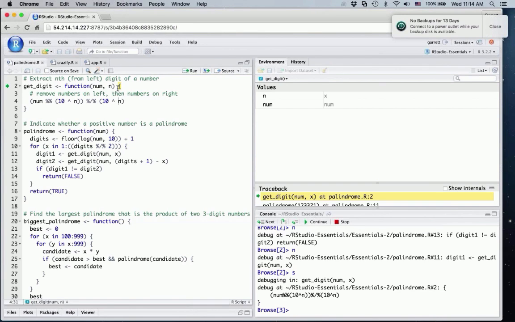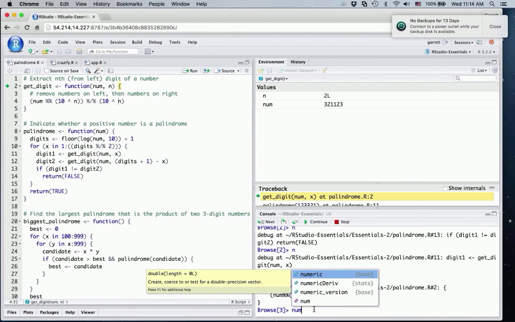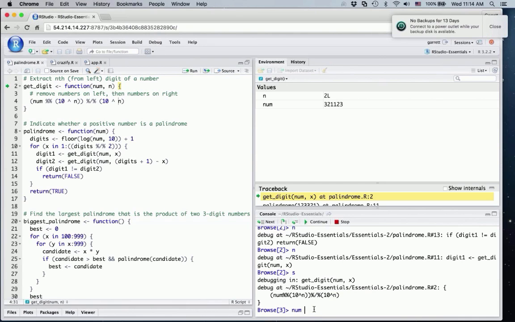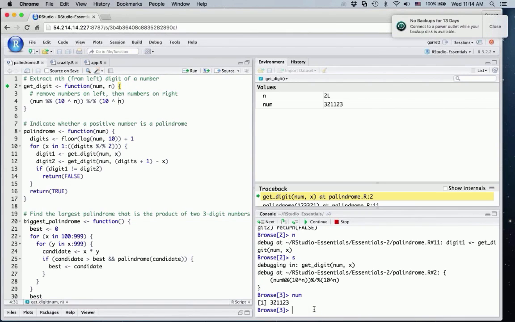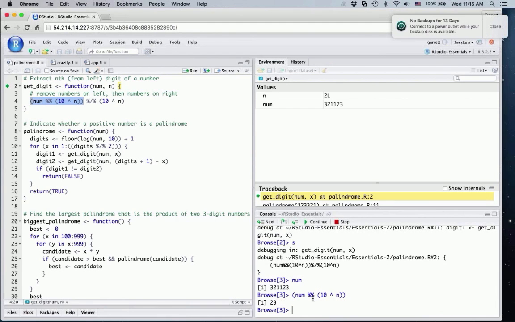So I step into getDigit, and the highlight goes up here. Now I can step through getDigit one line at a time. I could also look and see what's inside getDigit. So what's the num value here? This tab completion. The num value is 321123. That's good. That means the number that palindrome is using is correctly passed on to getDigit. What's getDigit going to do with that number? Well, it's trying to find the second value in the number. So let's parse this line of code here. First, it's going to take the number. It's going to do some modulo operation to it. And that's going to return to us, I guess, the second number from the left.